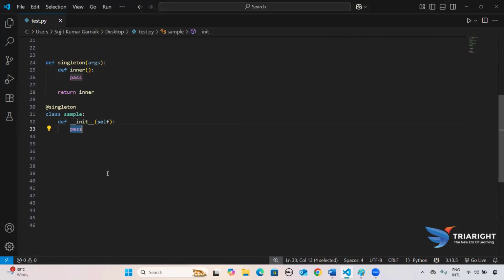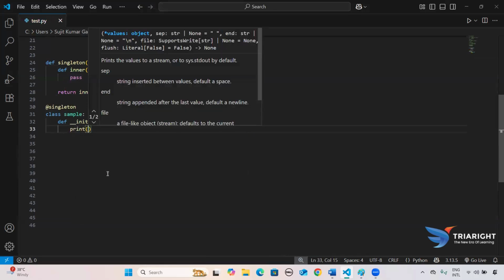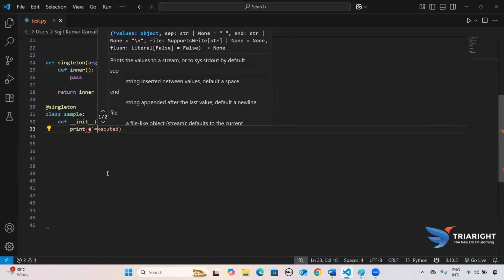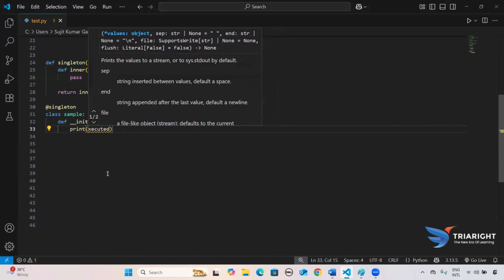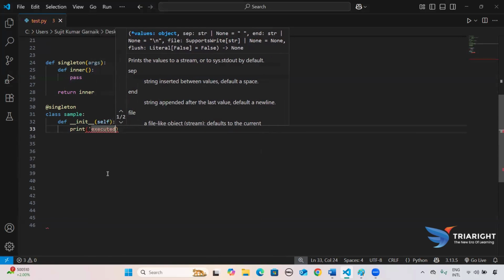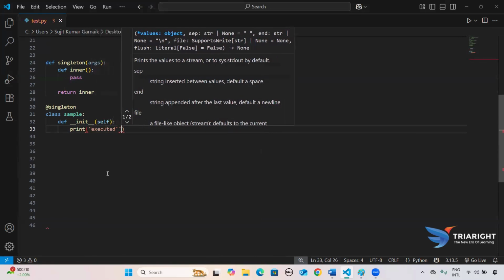So how to create a constructor? By specifying double underscore init double underscore. So now here I'm just trying to print "execute". Okay, so guys, before we try to explain this, now I'll try to write the original, or we can say the real-time example of our singleton.